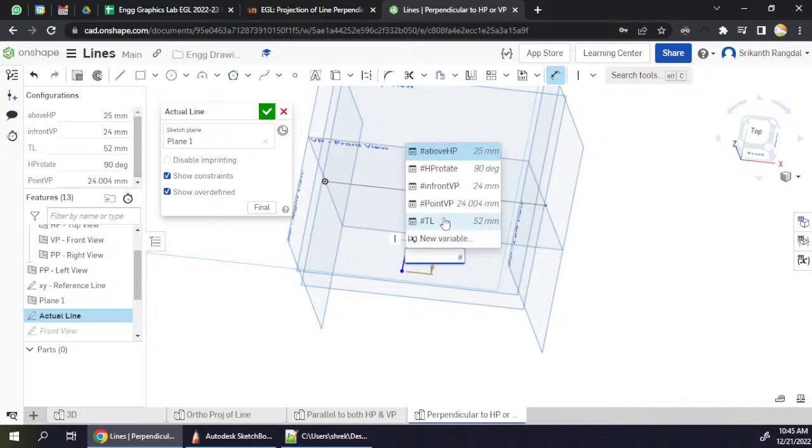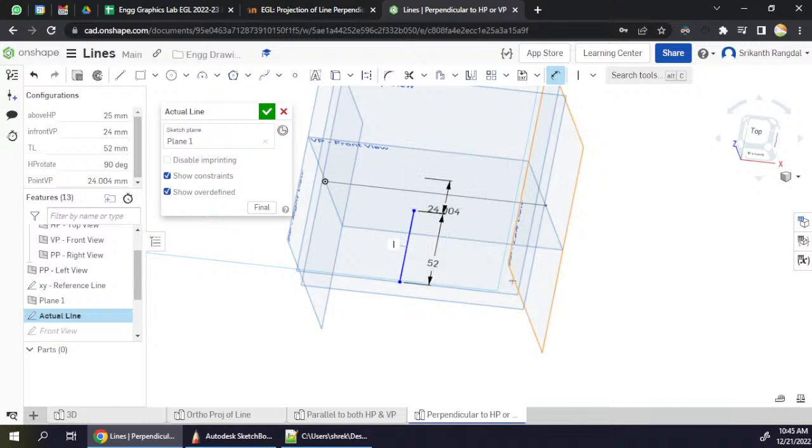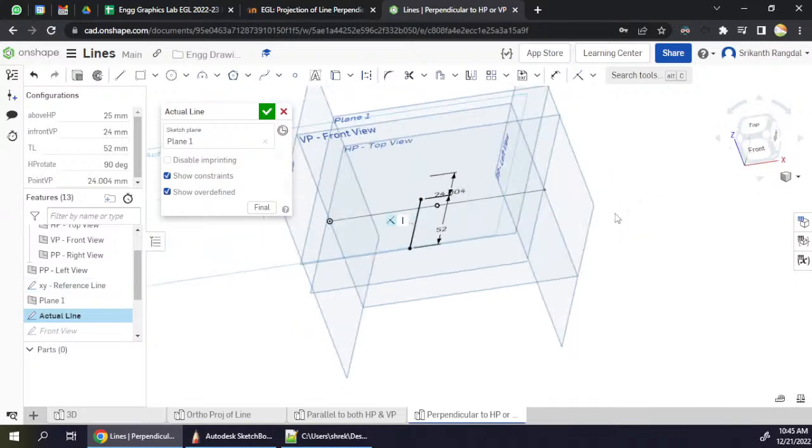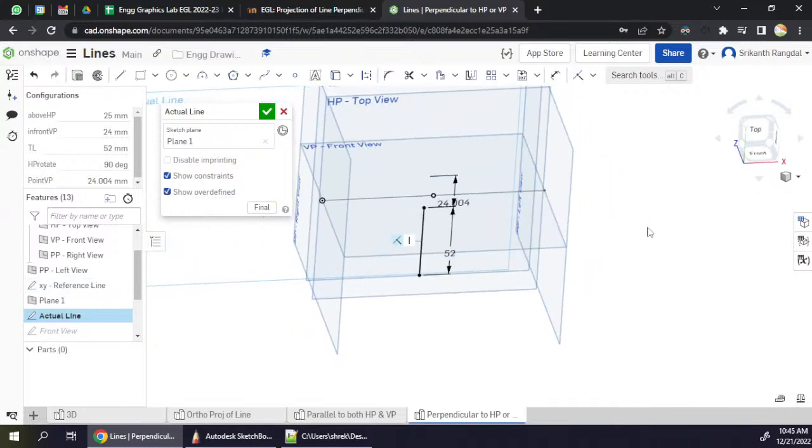This is actually going to the true length over there, and then let's just make it coincident over here with the midpoint so that it remains at the center.